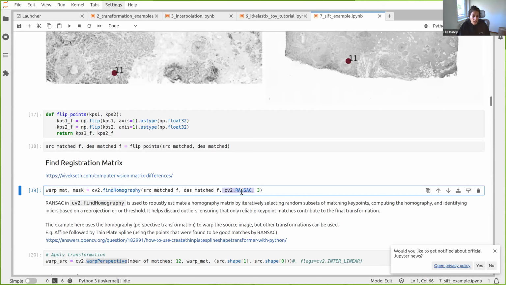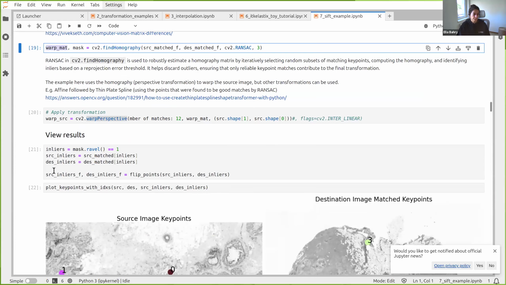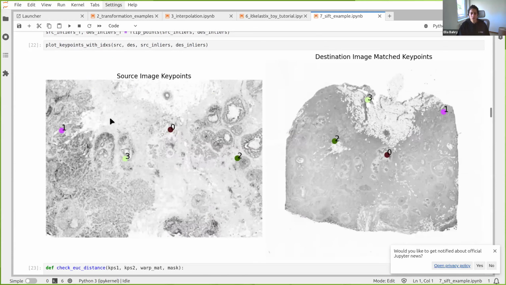This is the RANSAC algorithm. So you can use RANSAC when you find the homography matrix to choose the best 4 points that you want to use. And this would give you the warping matrix, the homography matrix, in order to warp your images. And then you can warp your moving image using that transformation matrix. And we can see which actual points RANSAC chose.